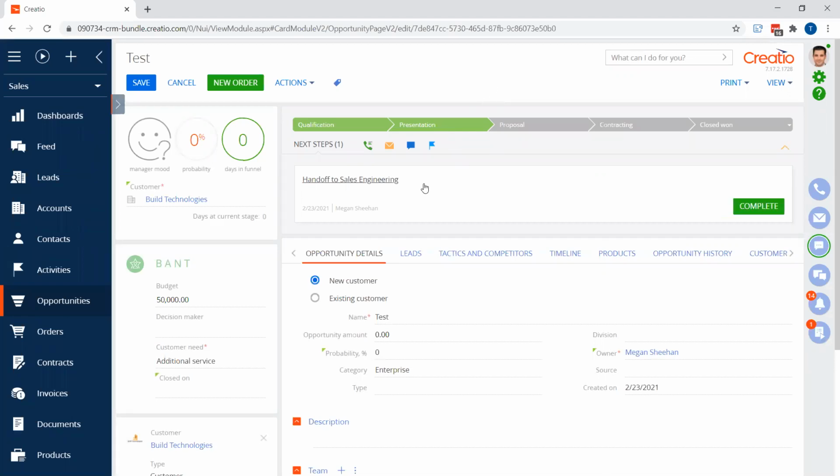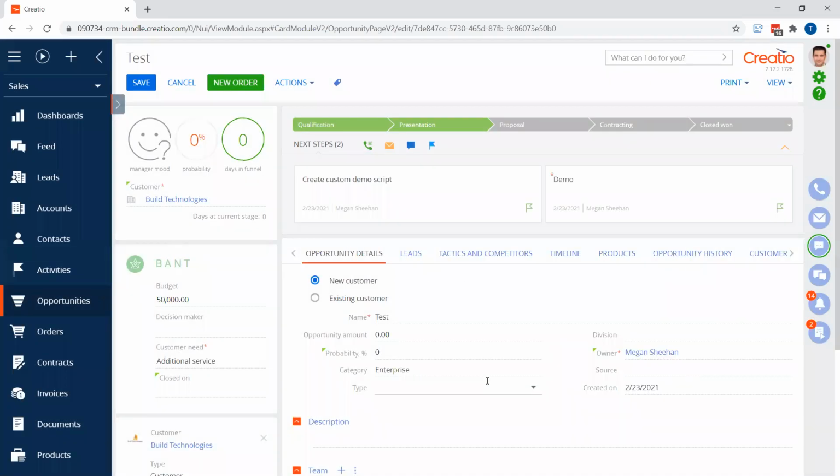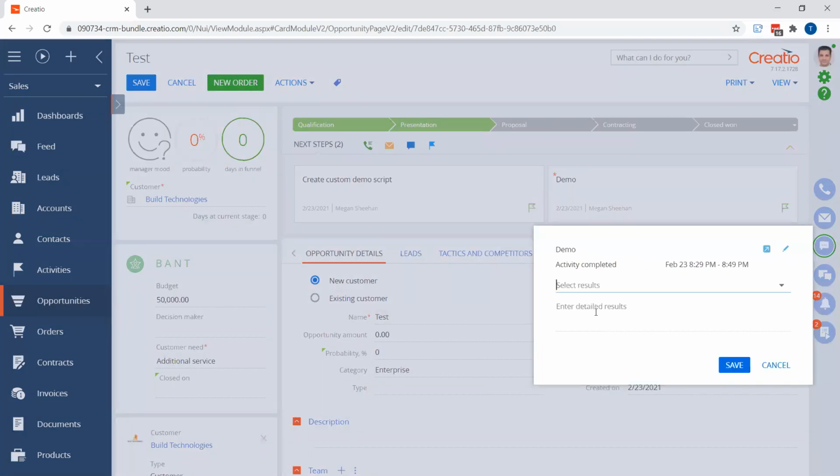In this stage, as you might remember, I sequenced each of the steps, or actually I made the next two steps both sequence off of this one. So when I complete the handoff to sales engineering, it will automatically create the next couple of steps. And again, I did put a required stage in, so it's not going to let me advance until I do that step. Let's go ahead and say we do that step.